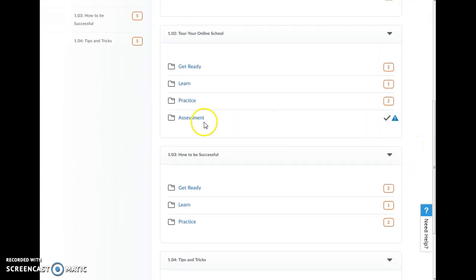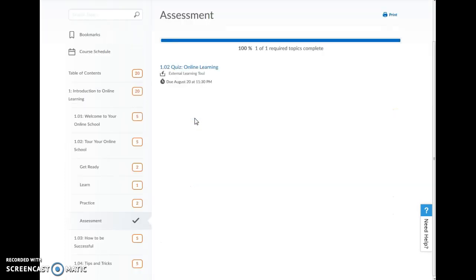And right here is an assessment. If you see that this has a check mark, that means it's been completed, but this caution sign means that it's not finished at 100%. So you'll need to click into the assessment and click in here.